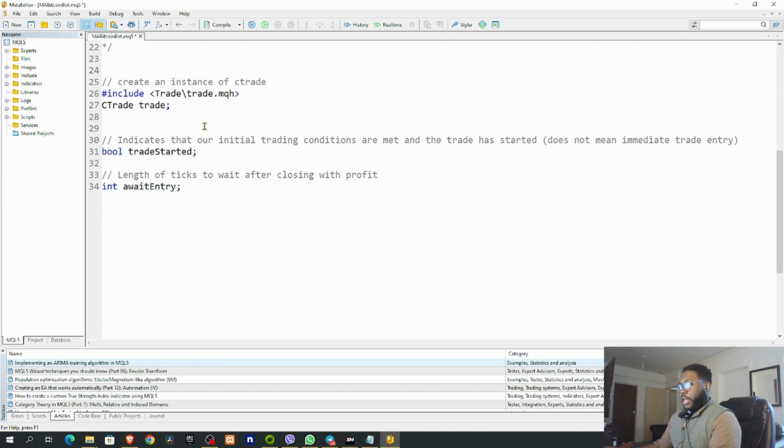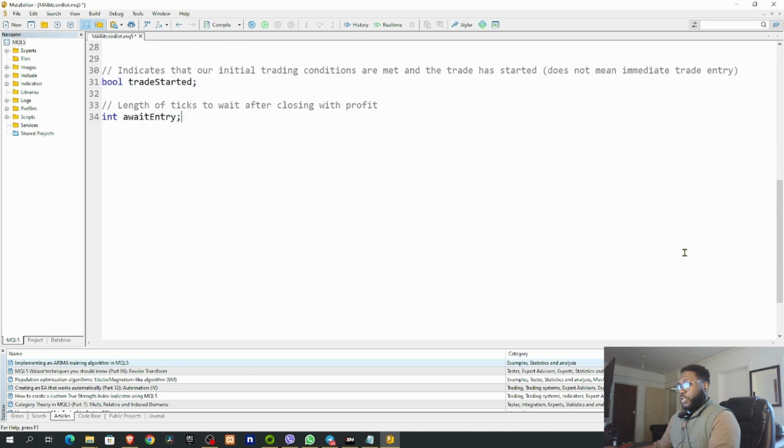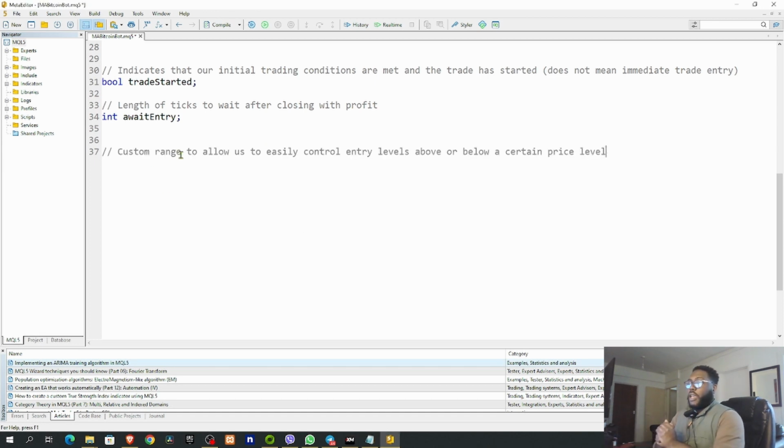After that, we're going to create another variable. We've got quite a few variables to create, to be honest. Another variable. This one is custom range to allow us to easily control entry levels above and below a certain price level.